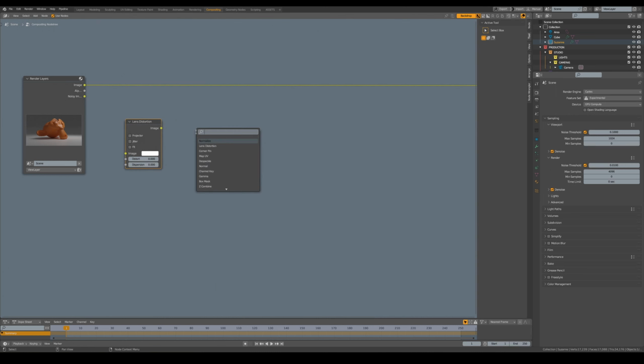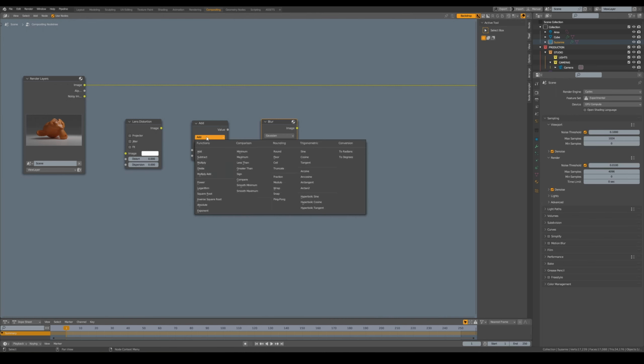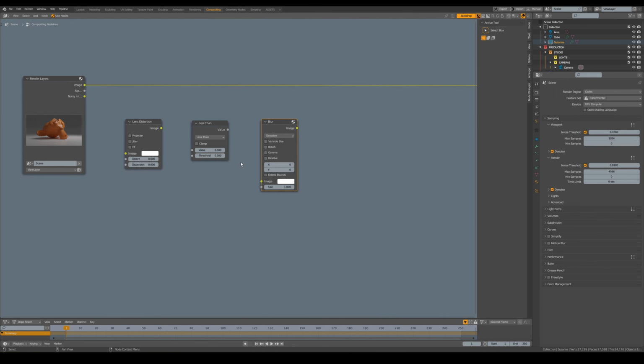And let's search for a math node, and let's go for a blur. Just gonna put the blur right there. All right, and in math, let's select less than, put this to 0. And in here, let's go to fast Gaussian, and let's go with 300 by 300. And let's now connect all of that.